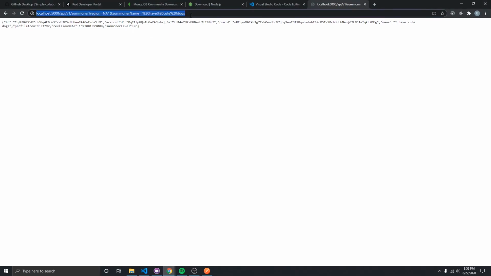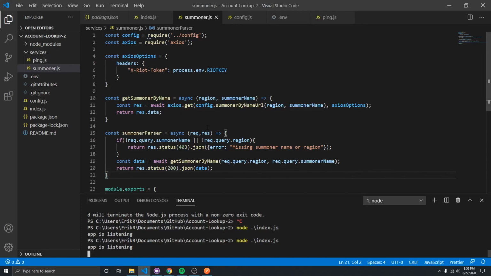So if we try that again, this should still work. But if I don't include summoner name, it should tell me missing summoner name or region. I could obviously make that a little more detailed by individually calling out missing summoner name or missing region. I think just putting it all in one if statement is fine too.